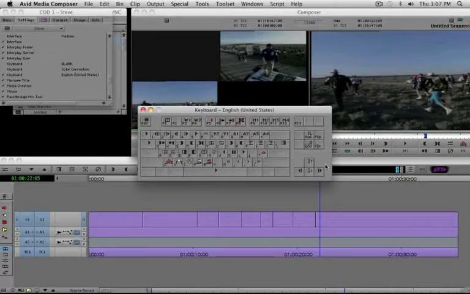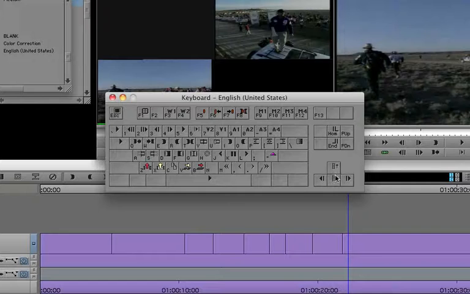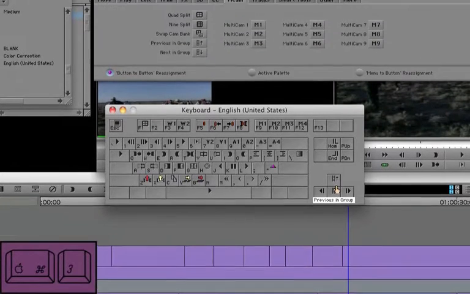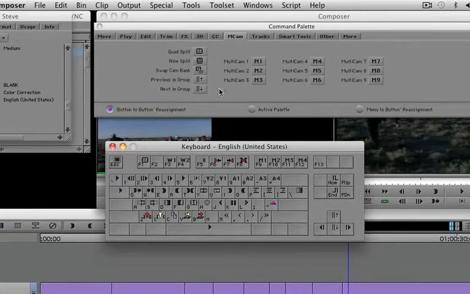Before we start to fix this sequence, I wanted to point out one of the settings that I didn't point out in the previous video, and that's these two little buttons down here. Again, if you hit Command 3, you can see them in the Multicam tab. They're the Previous in Group and Next in Group buttons.